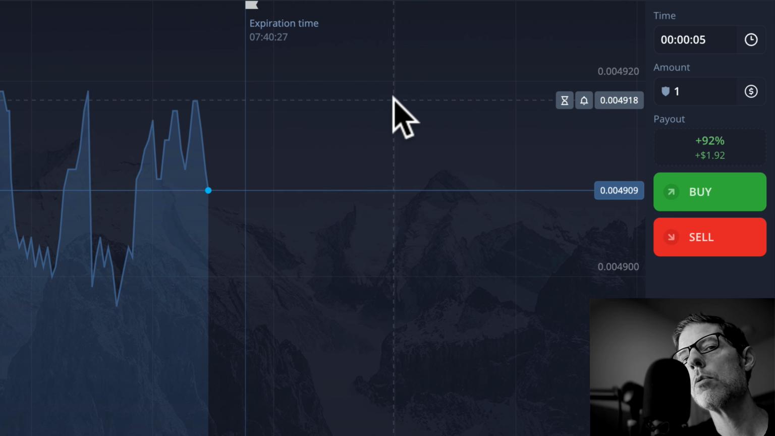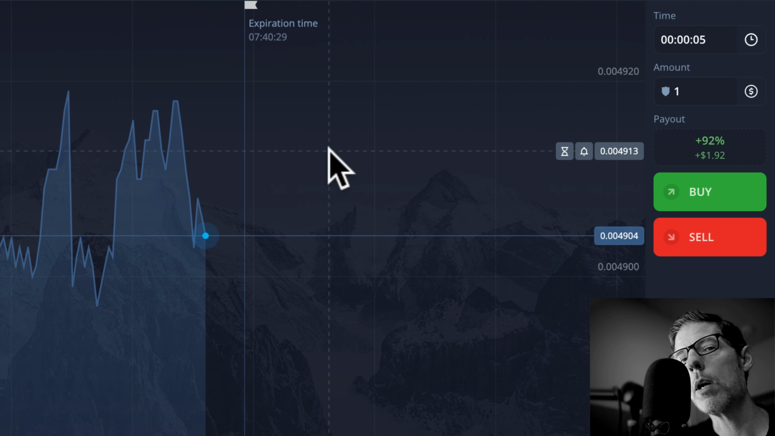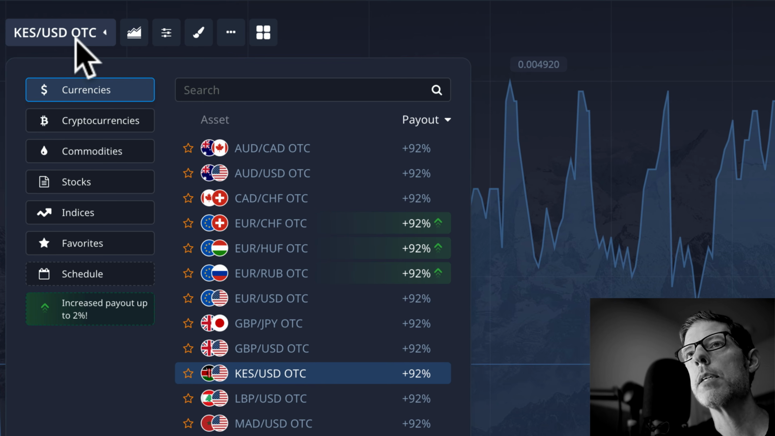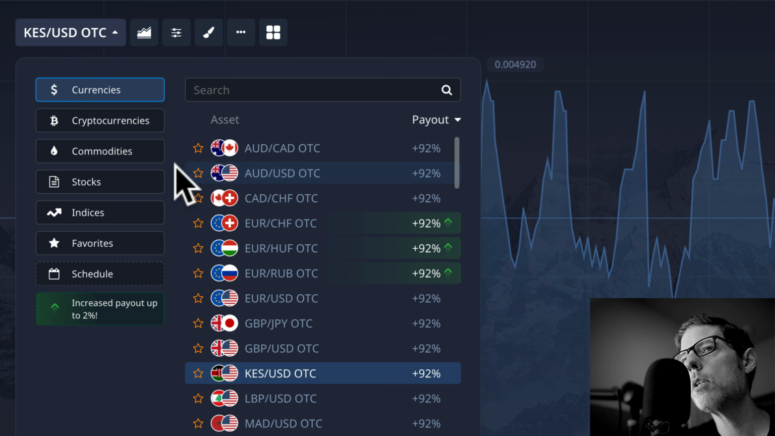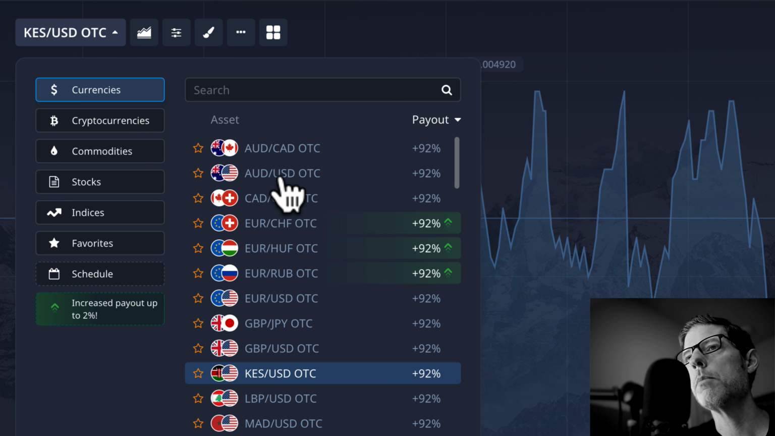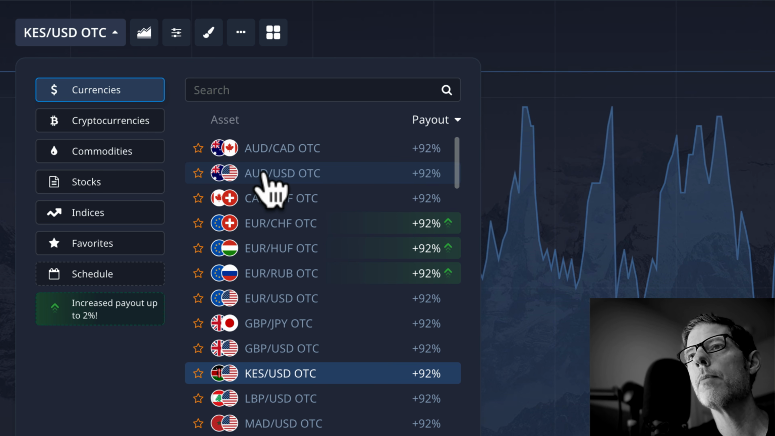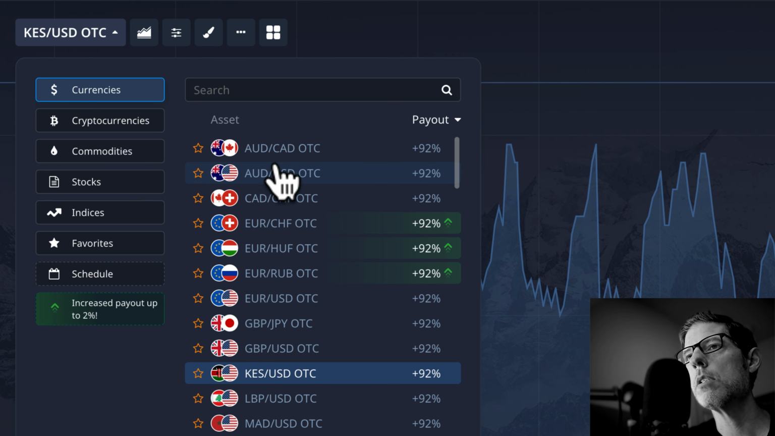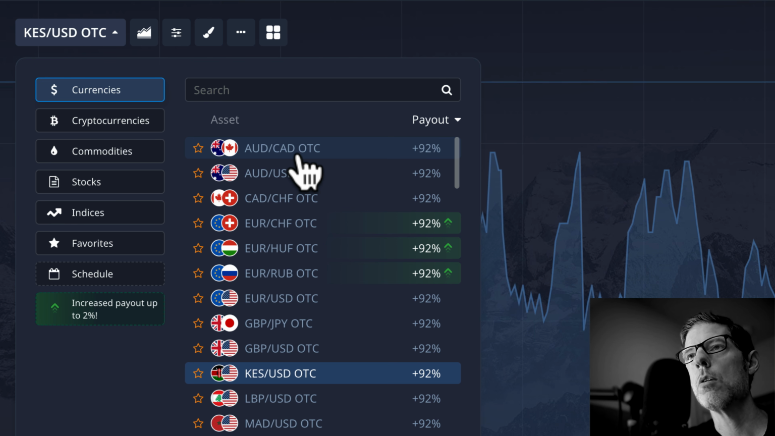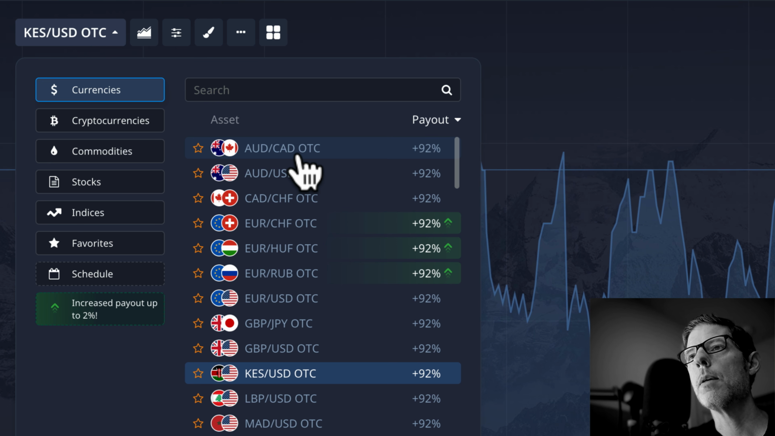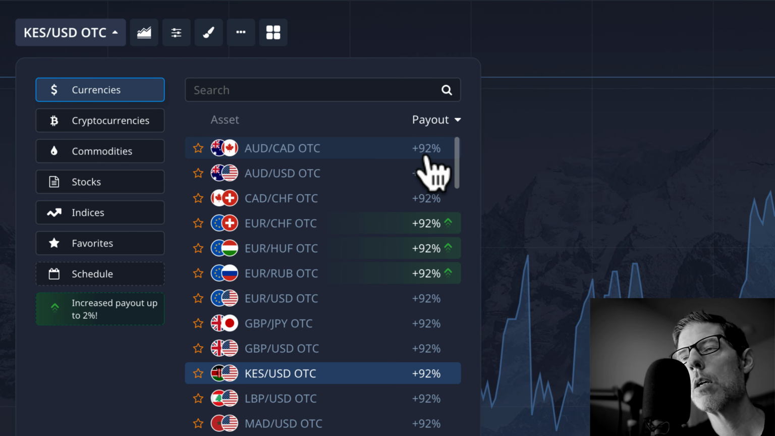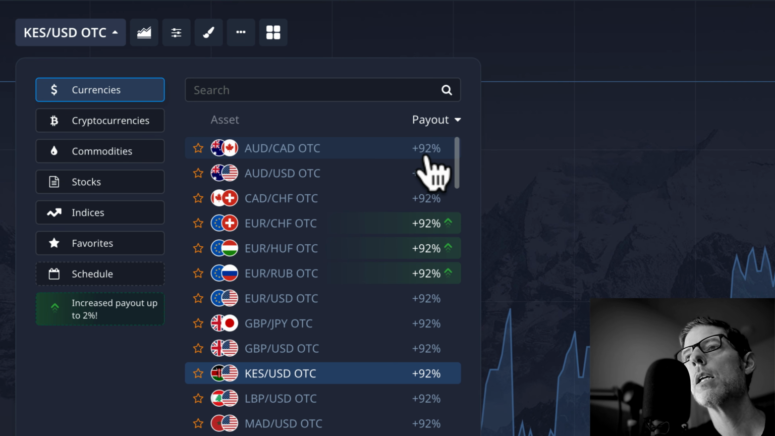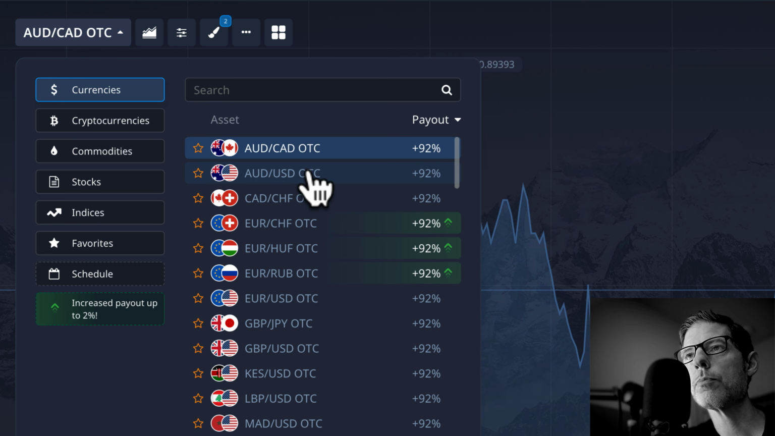Now, in order to use an expiry less than 1 minute, you must make sure that you have an asset that is OTC. So normally I use currencies and I'm using all the currency pairs over here. I can choose any one of these top currencies that says OTC, and for the payout, I will choose the ones that say 92%, which is the highest payout right now inside Pocket Option.